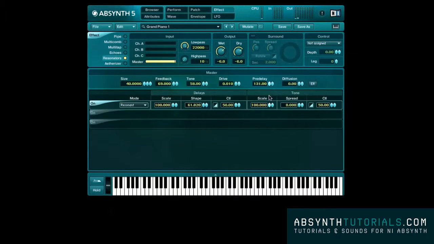The ER switch stands for Early Reflections. This option impersonates the effect of sounds bouncing on obstacles along the way, and it is affected by the size parameter.